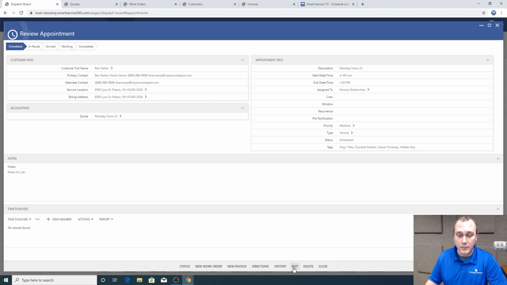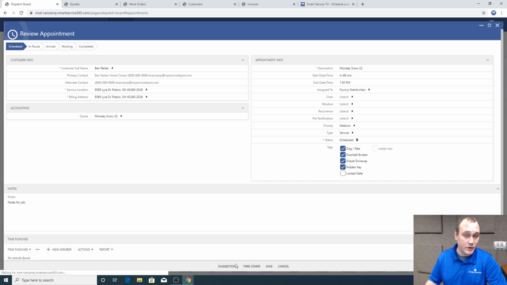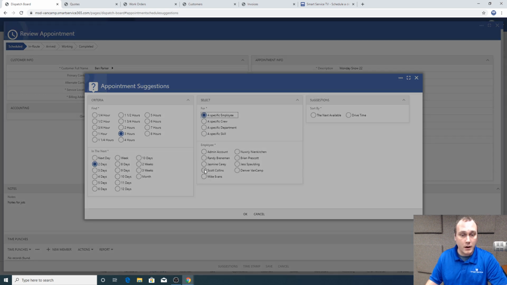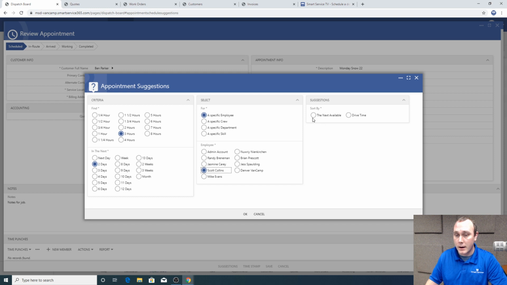Come down here in the appointment and hit edit and come to our suggestions option. This takes all the guesswork out of scheduling. You don't have to think about it anymore. All you have to find out or know is how many hours you need. So I need 3 hours over the next 2 days. You can go by employee, crew, department, skill set. And you can track your skill sets in the system as well. I'm just going to hit an employee, Scott. And it will give you the next available. Boom, lots of options. Or by drive time.